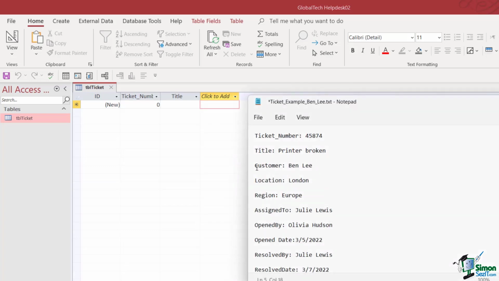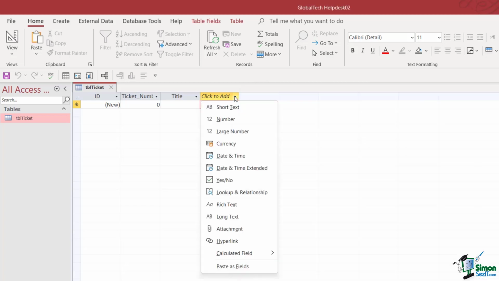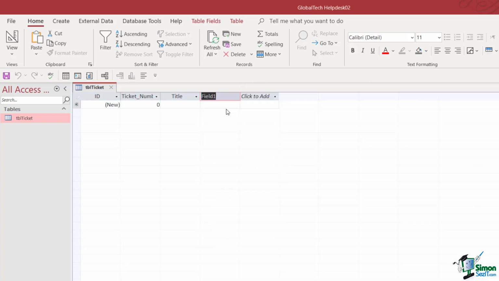So the next field that we want to add is the customer name. So this is going to be another short text field. So let's click the drop down and choose short text. We can now name this field like so.